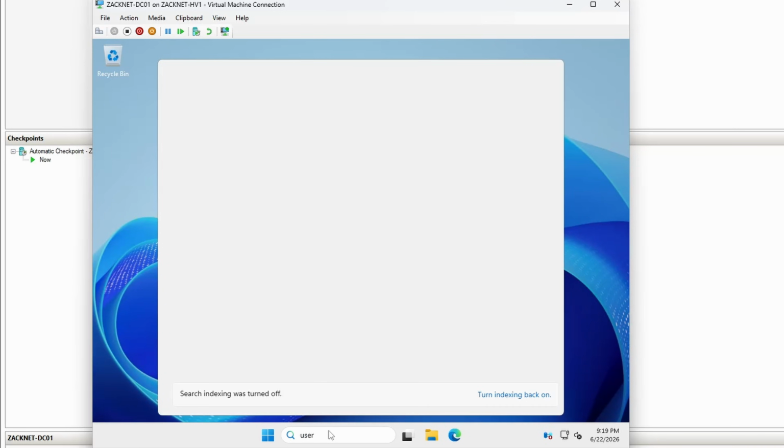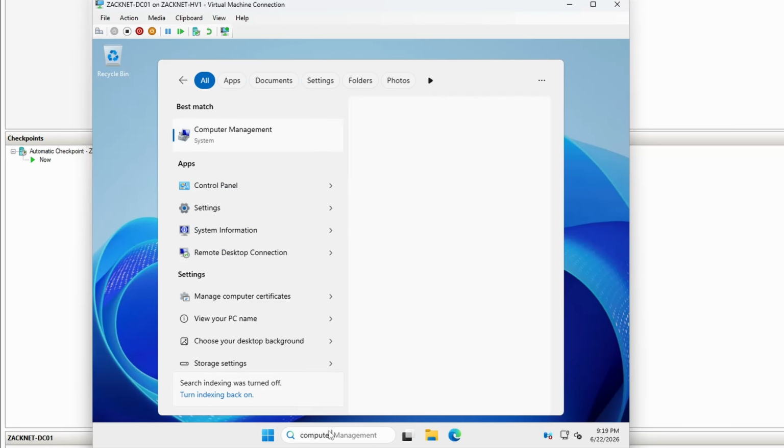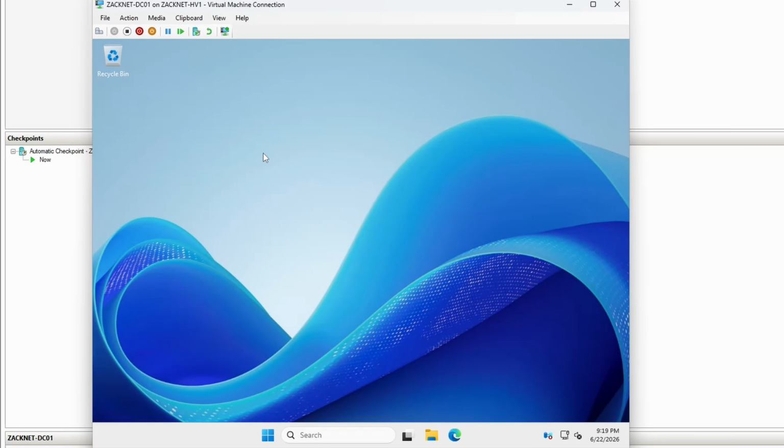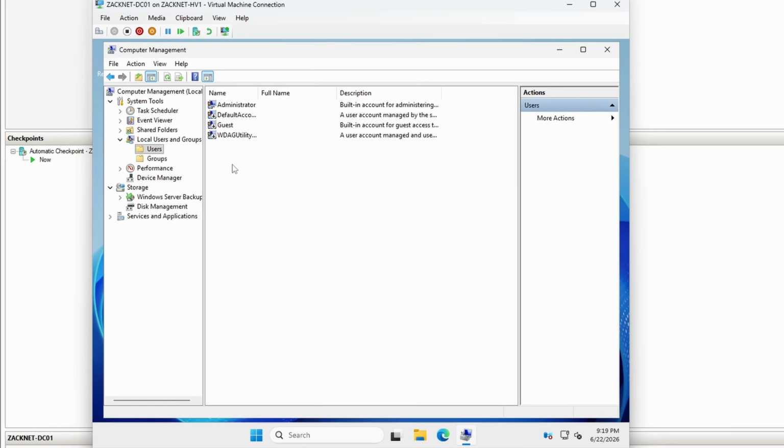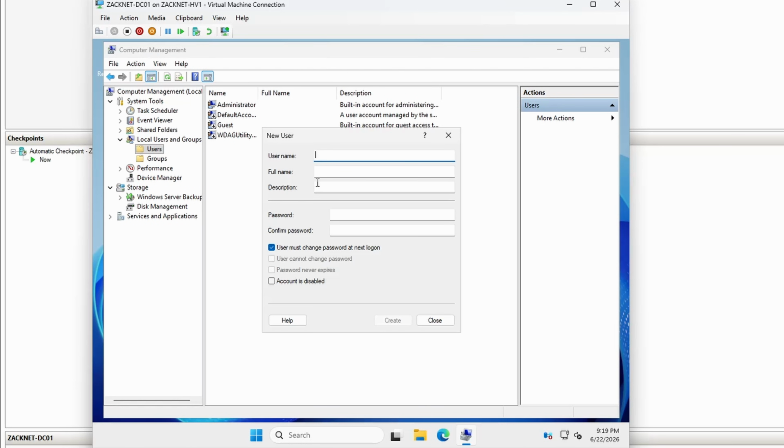As I mentioned, we're going to keep it uniform. So we can go to computer management and then local users and groups. I'm going to create a new user called Zarak. And I'll give it a password as well.